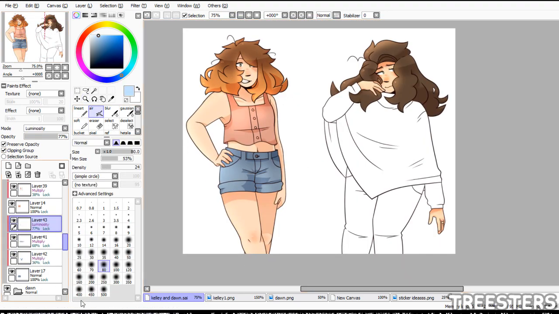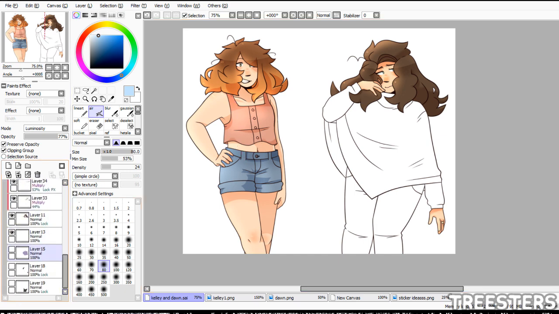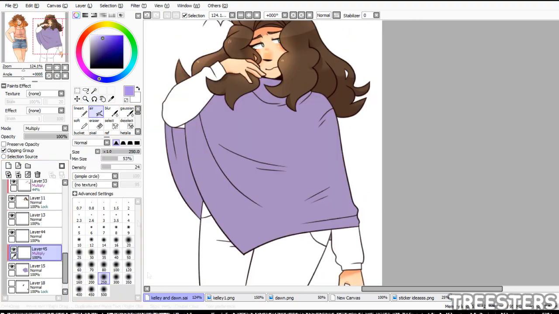Okay, so that's her, and I think we're actually finished Color Kelly. So yay! Now we can go on to Dawn, and we get to learn more softer shading, I guess, I would assume.